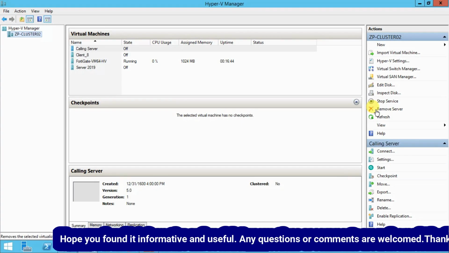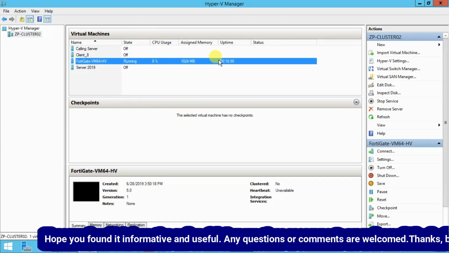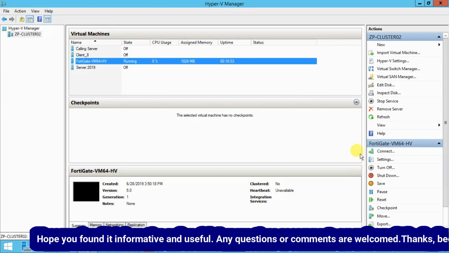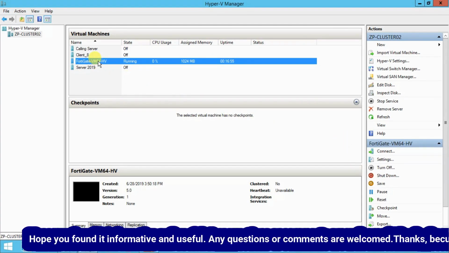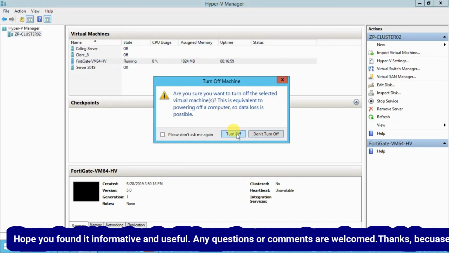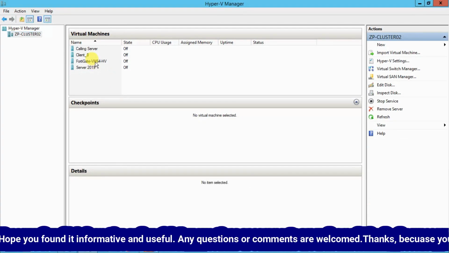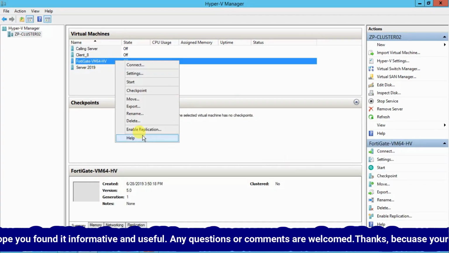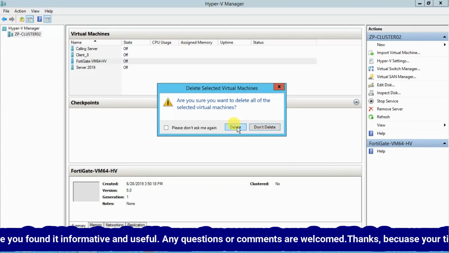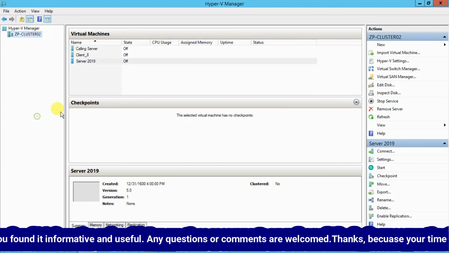This is my Hyper-V, and you can see the FortiGate firmware is already running. No worry about that. I'll just stop it and create another virtual machine for you. So let me delete this and create another one for you.